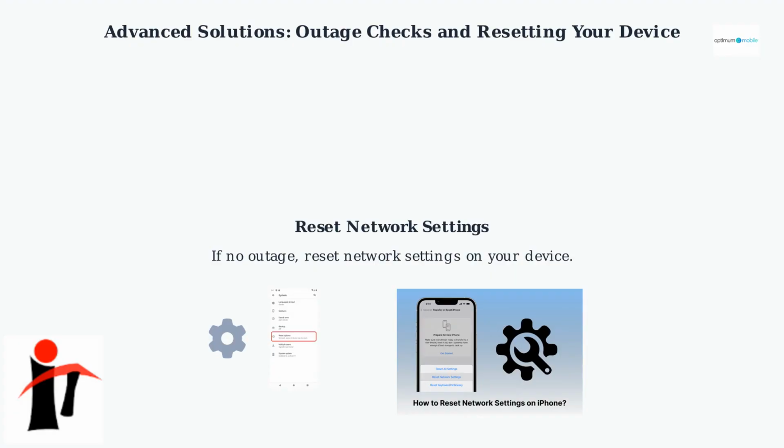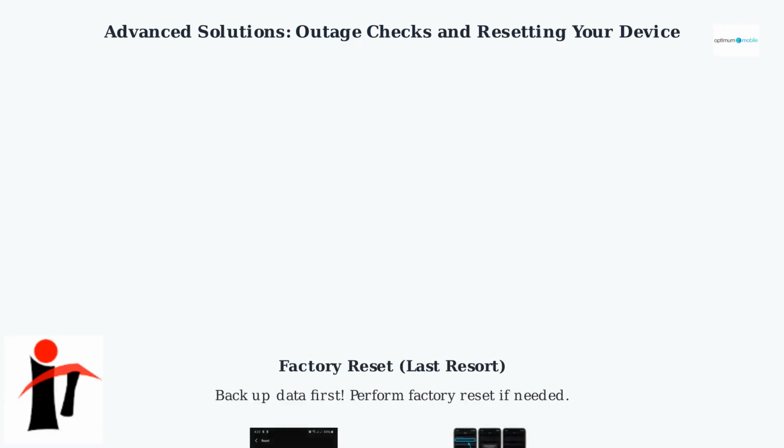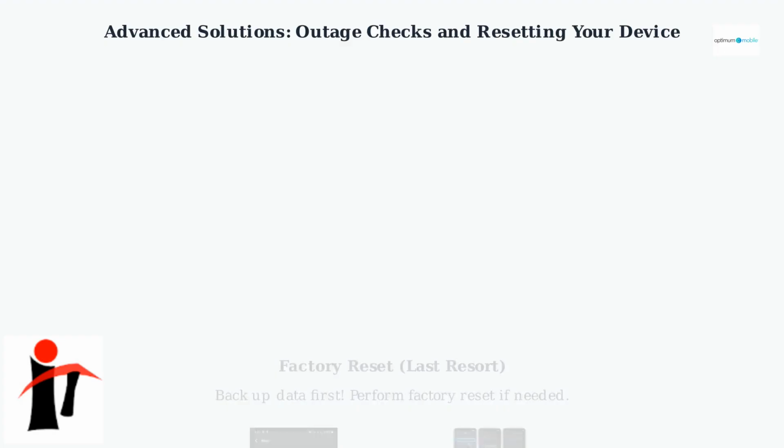If no outage is reported, a more drastic measure is to reset your phone's network settings. As a last resort, you can perform a factory reset, but remember to back up your data first. On Android or iOS, go to Settings, System, Reset Options to find these settings. If problems persist, contact Optimum Mobile Support for further assistance.